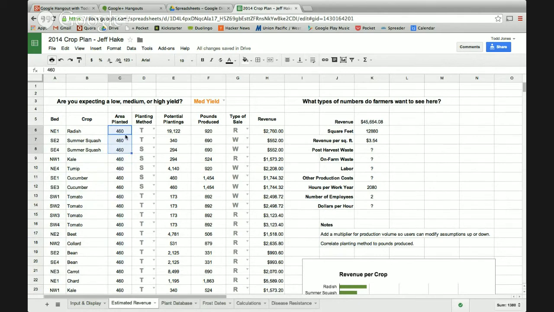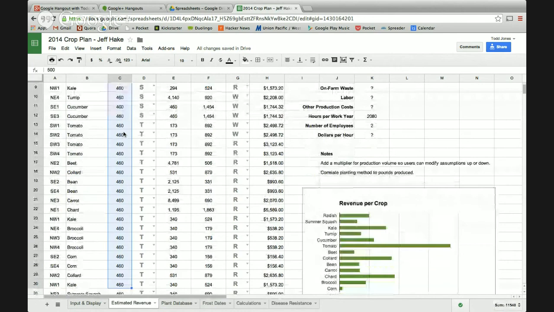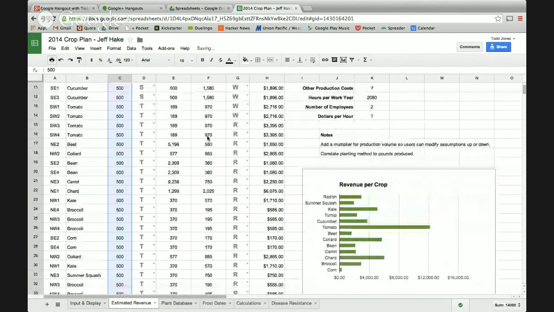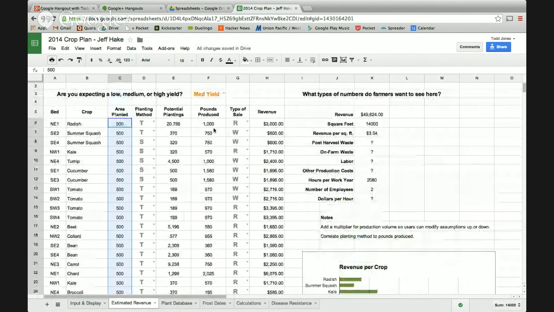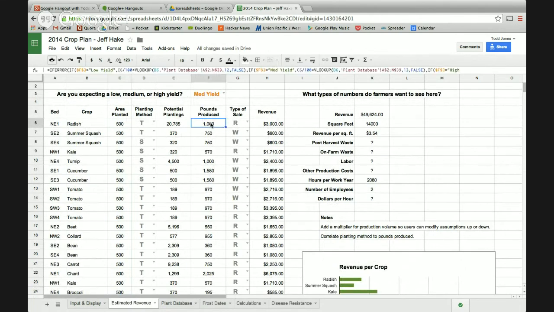If you have beds that are 500 feet, for example, you can enter that and you can see how the pounds produced will change. And if you want to fill that down, if you have equally sized beds across your whole farm, you can easily do that. And you can see that all the numbers will change accordingly. The area, in coordination with the expectation for a low, medium, or high yield, is what helps you calculate the pounds produced. And then the price that you enter for these various products on the plant database page is what calculates the revenue.